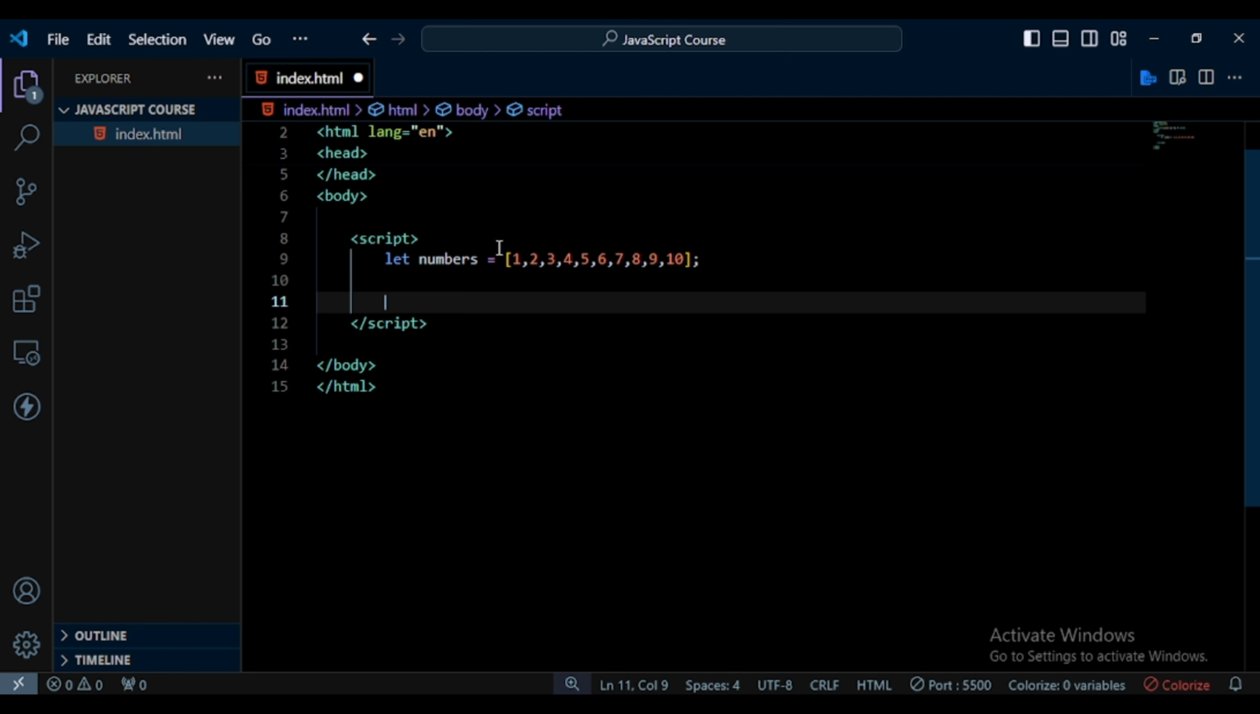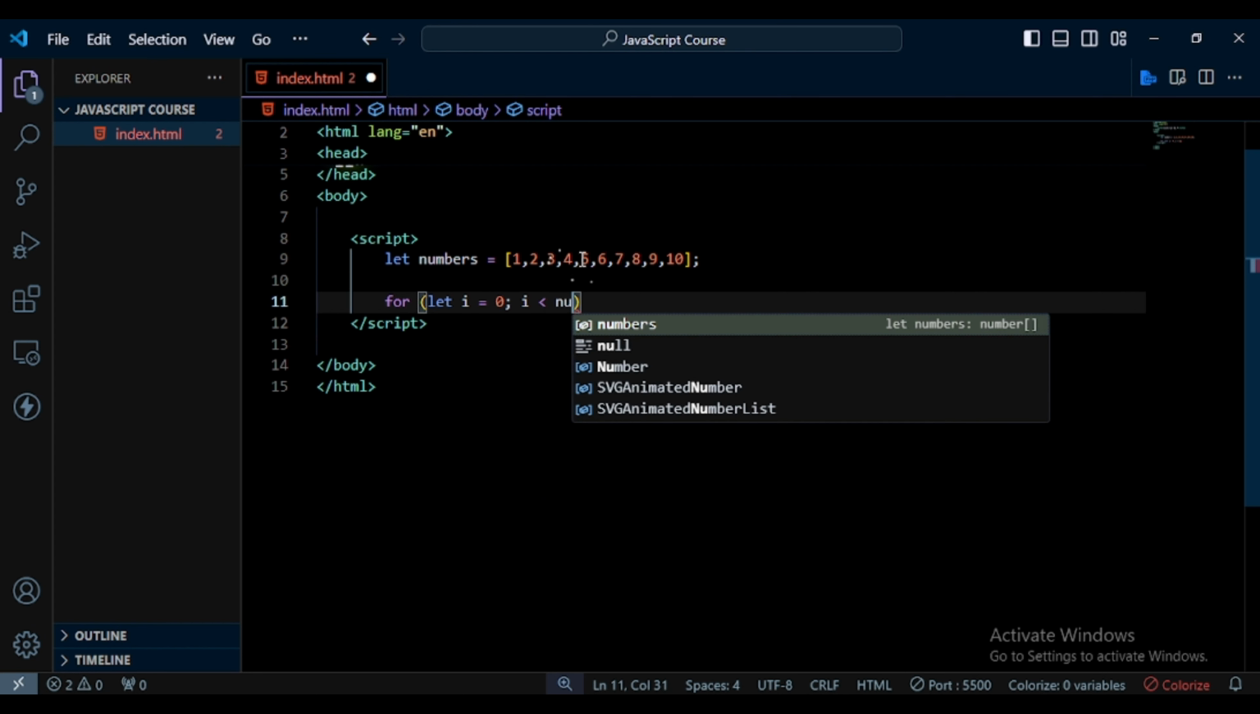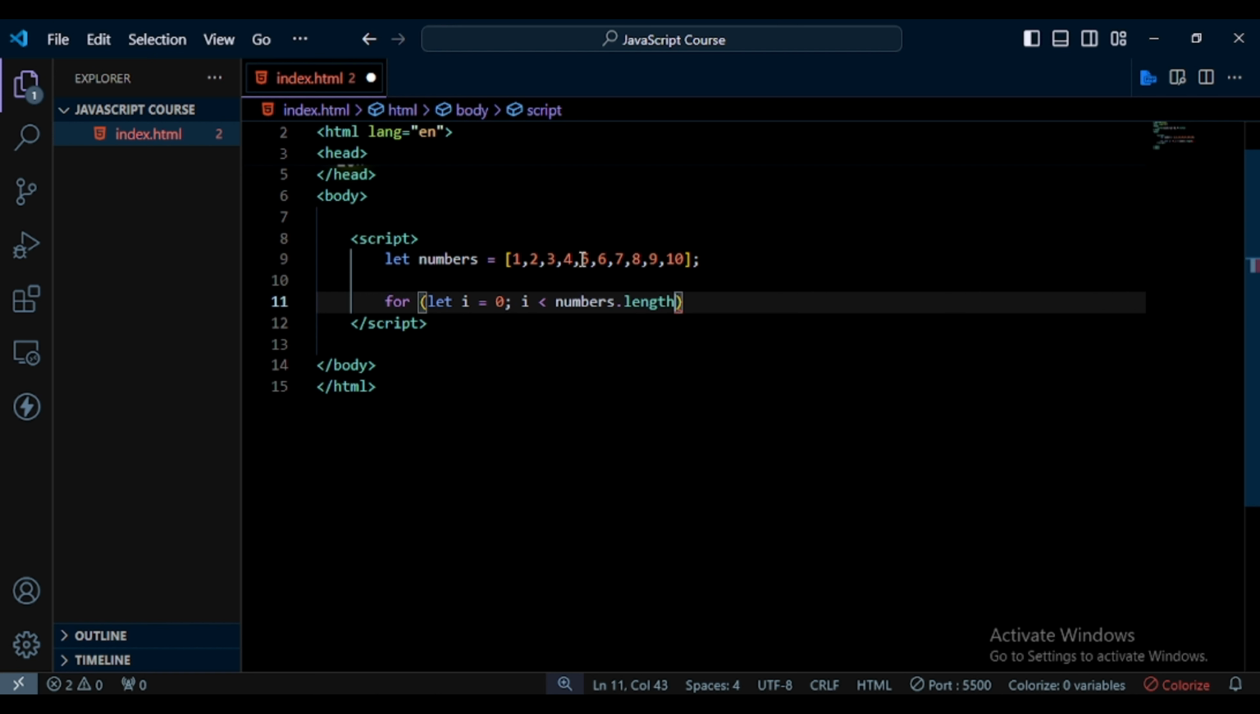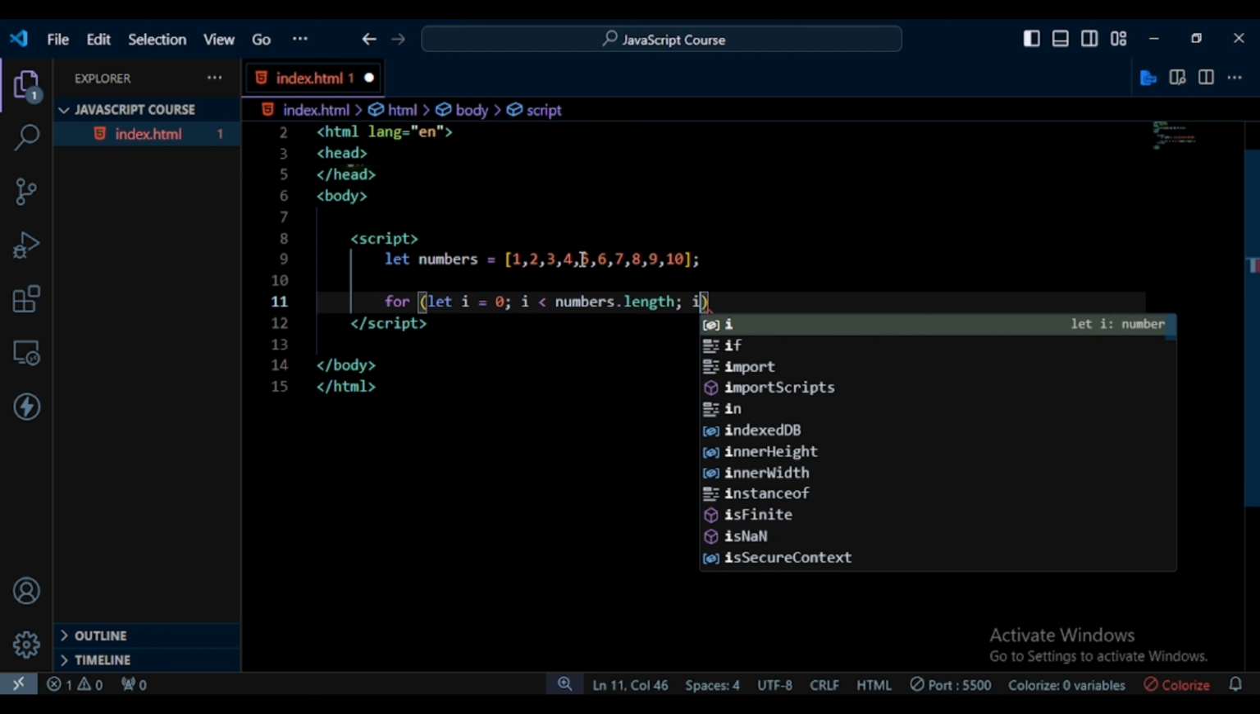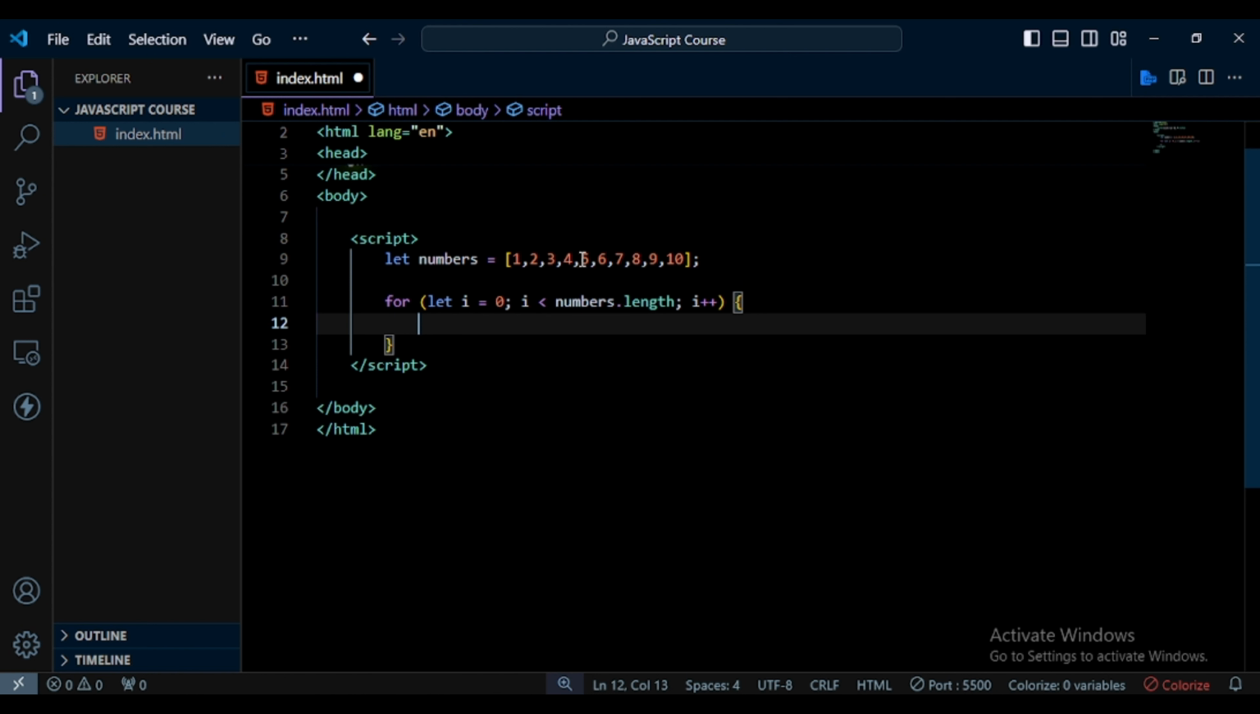Next I apply a for loop on this array and get the even numbers from this array. So for that I use a for, and here I create a variable like i is equal to 0, and then I iterate the loop according to the length of the array. So here I write numbers.length, and next I increment this value, and in this loop I check if the number is even, then show it to the user.